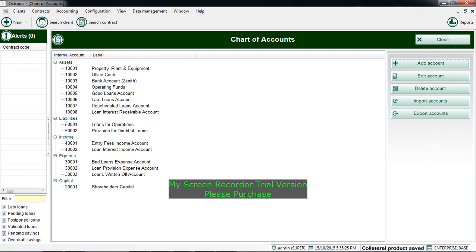All right. So these are the account heads that I'm going to use for now to set up my accounting rules. So I have about 8 asset accounts, 2 liability accounts, 2 income accounts, 3 expense accounts, and then 1 capital account. Okay, so join me under the accounting rules to set it up.